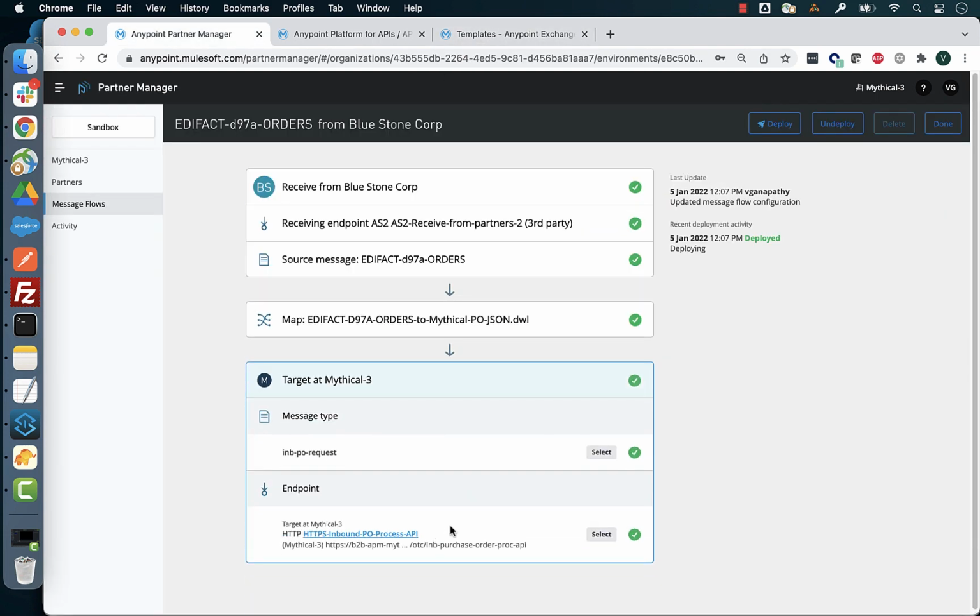The target basically is the same as the previous message flow. So it's the same canonical JSON purchase order message type, and it gets sent to the very same inbound purchase order process API. That's where Partner Manager allows you to take care of all the partner-specific nuances within Partner Manager and send a common canonical message structure to your process API, which is completely partner agnostic.